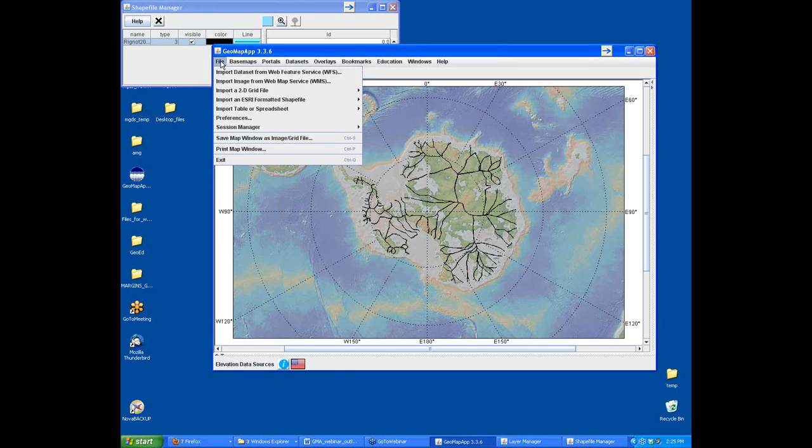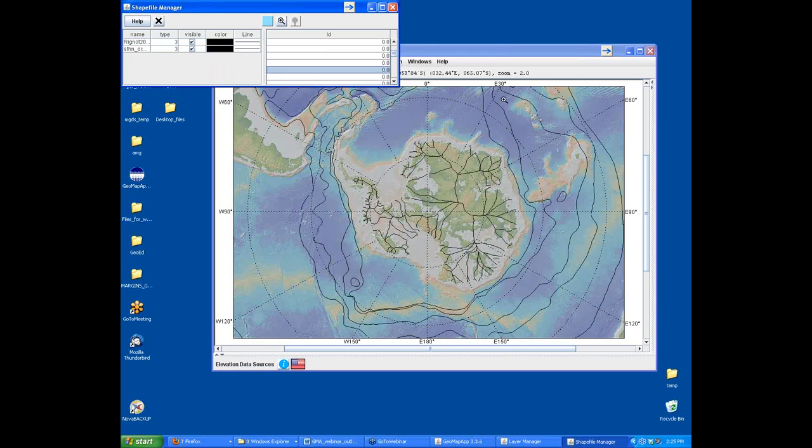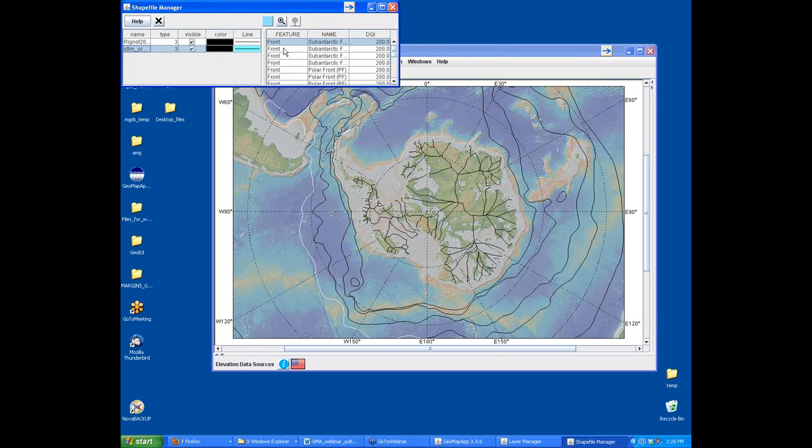So we go back to the File, Import Shapefile option from the local file system, and this time we'll choose the Southern Ocean fronts dataset. So we need the .shp file for that. It's over here, and we hit OK. And there, around Antarctica in the Southern Ocean, is the front information. And like before, if we activate that shapefile in the Shapefile Manager, we can click through and see the different components, like so. Okay. So any questions on importing shapefiles?